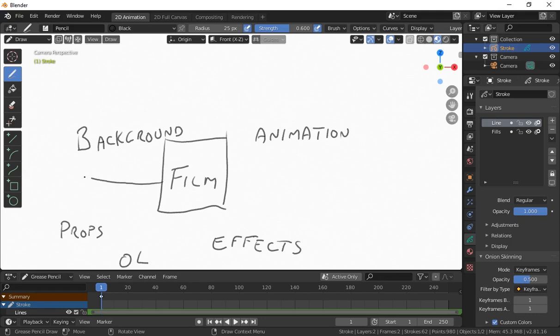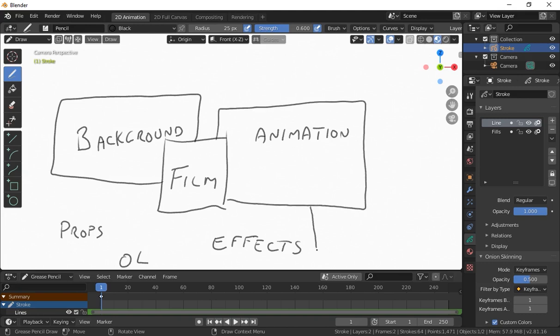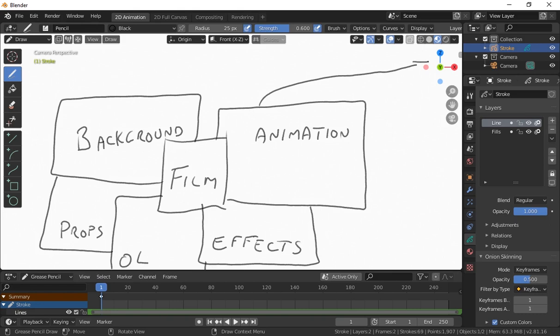Now each one of these is an object inside the film. Ooh, overlay is going to be tricky. There you go. And props will be way over here. So each of these elements of the film, they're actually objects of the film. And the objects are up here.